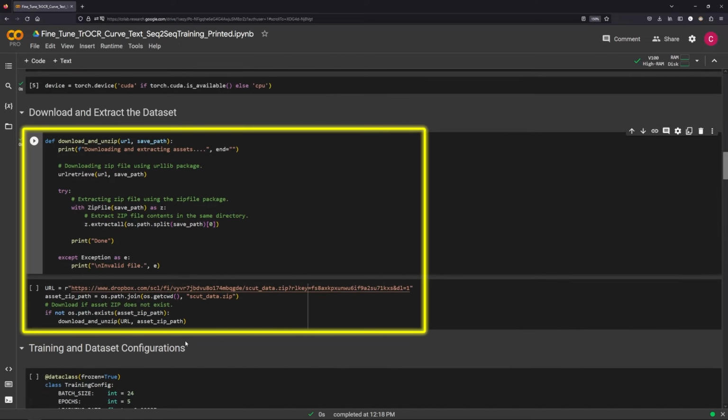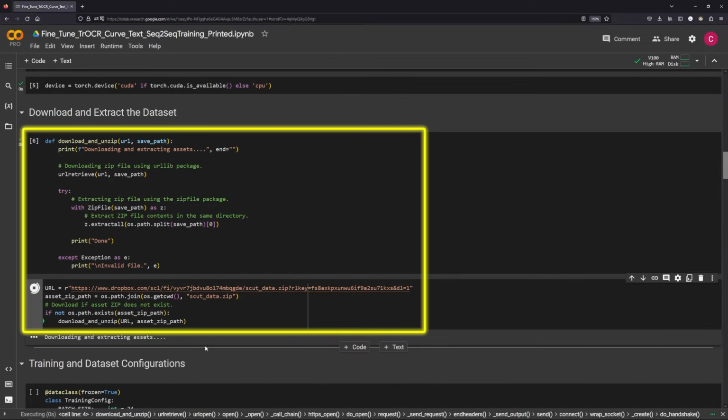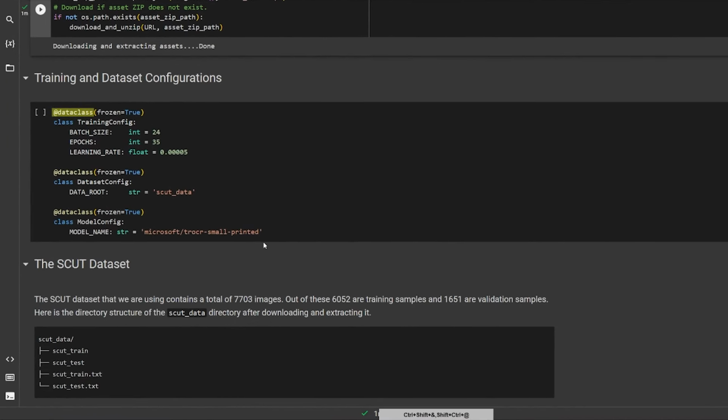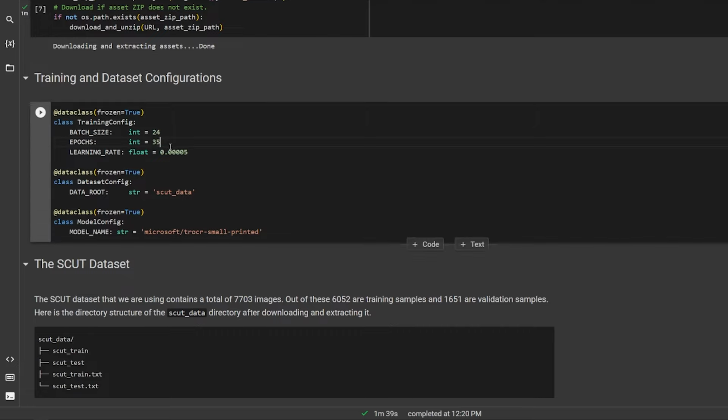Now onto the dataset preparation. First, let's download and extract the dataset using urlretrieve and zipfile. Then, using dataclass, set the hyperparameters like batch size, epochs, learning rate, and fine-tune the small printed model. For the purpose of this video, we will use a lower epoch. However, in real-life scenarios, you should train the model until you achieve the desired accuracy.